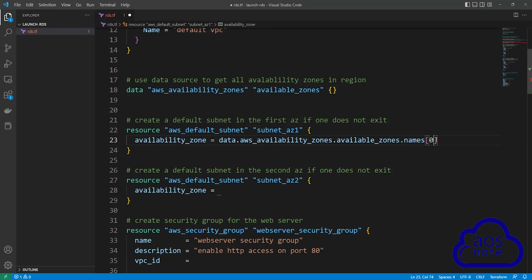The next resource will create another default subnet in the second availability zone in our region if one does not exist. Just like we did in this resource, this is the resource type to create a default subnet, and this is the reference name I've given it. Once you have entered your resource type and the reference name, the next thing we will enter is the availability zone argument. And for the value of the availability zone argument, when we get a list of availability zones in our region, we want to select the second availability zone. So to select the second availability zone in our region, we will do the same thing we did here.